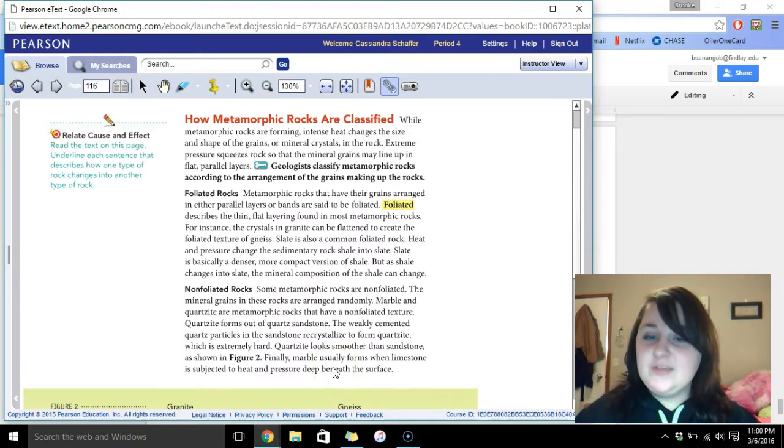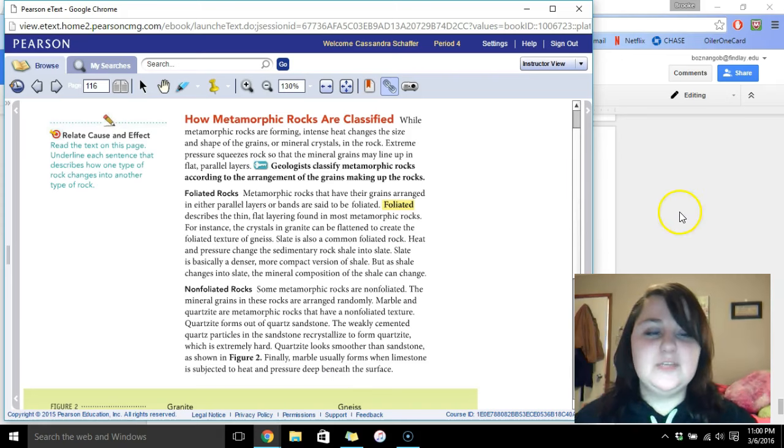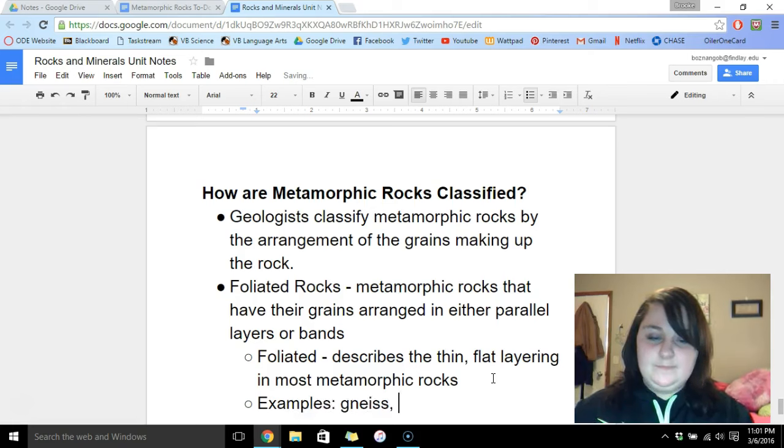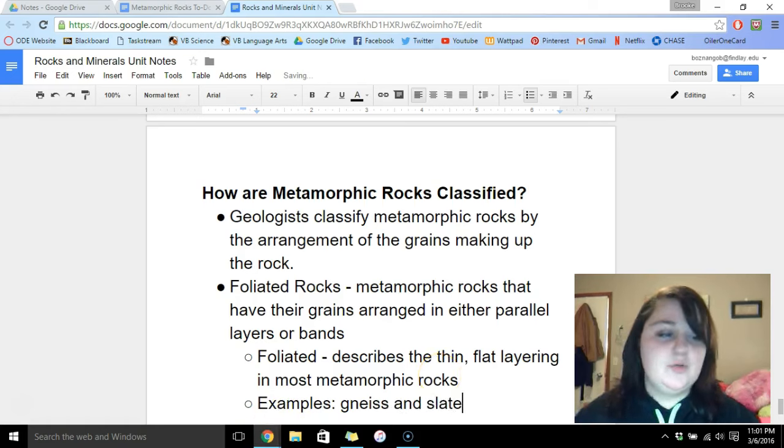For instance, the crystals in granite can be flattened to create the foliated texture of gneiss. I know it looks like gneiss, but it's gneiss. Slate is also a common foliated rock. Heat and pressure change the sedimentary rock shale into slate. Slate is basically a denser, more compact version of shale. But as shale changes into slate, the mineral composition of the shale can change. So let's make sure we put our examples here. The examples it gave us were gneiss and slate, two common ones.